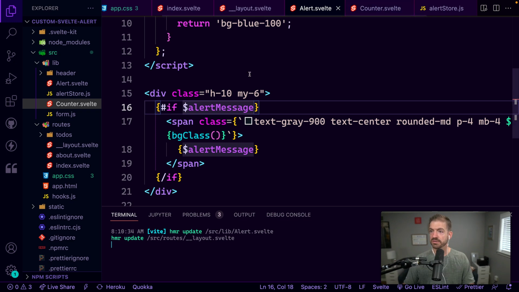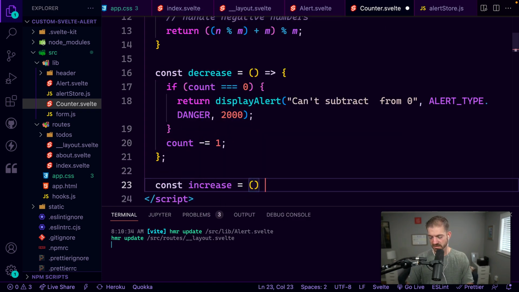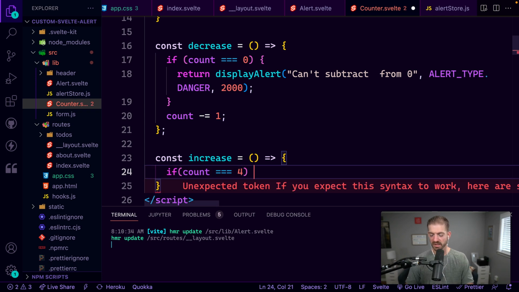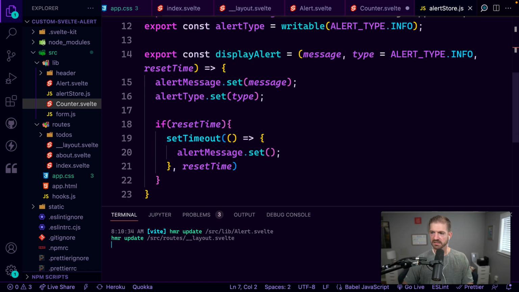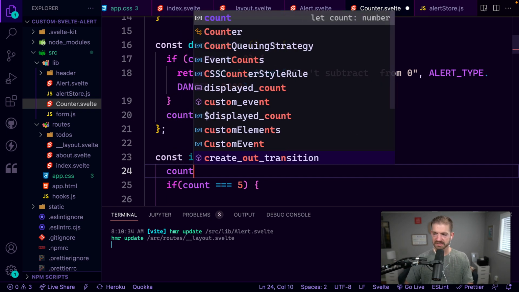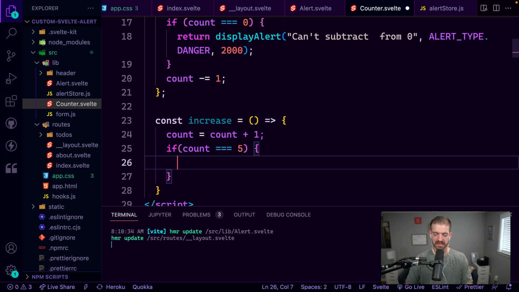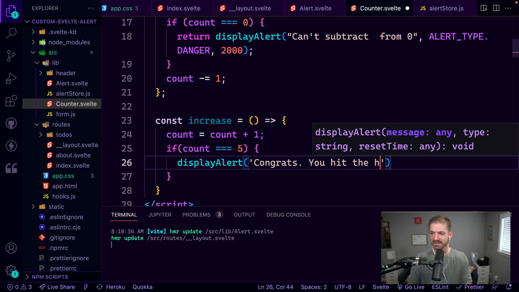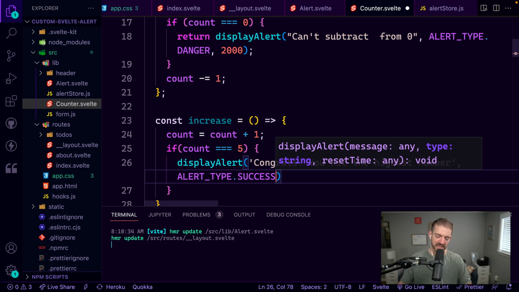And then lastly, if we come back into the counter, we could do something else. So we could say const increase is this, and we could say if count is four, that means the next one is going to be five. Or maybe let's go ahead and just increase. Let's say we want to increase count equals count plus one. If that then equals five, we can say display alert and say, congrats, you hit the highest number. I don't know, that seems kind of cheesy. But then this one will be good. So we'll do alert type dot success. That should be green. And then we can just leave that up as a flash.